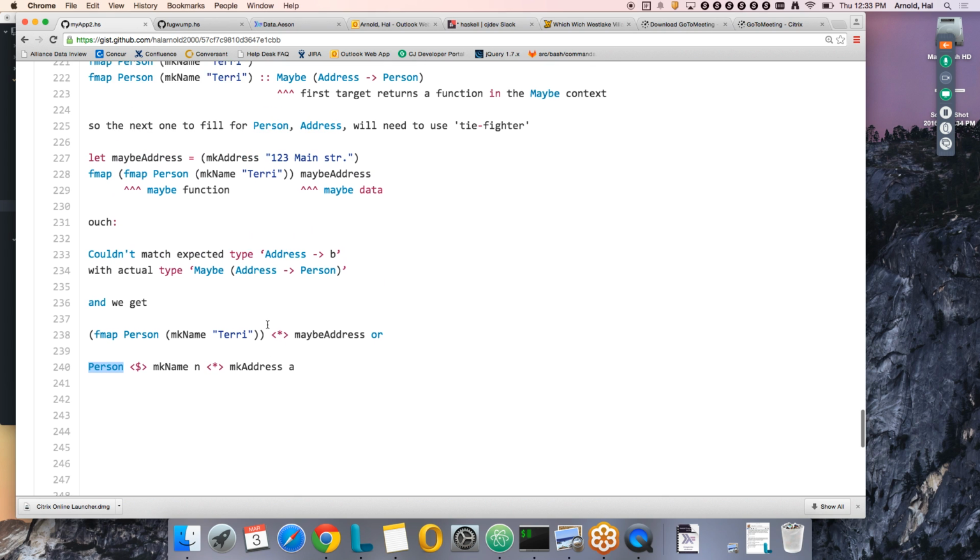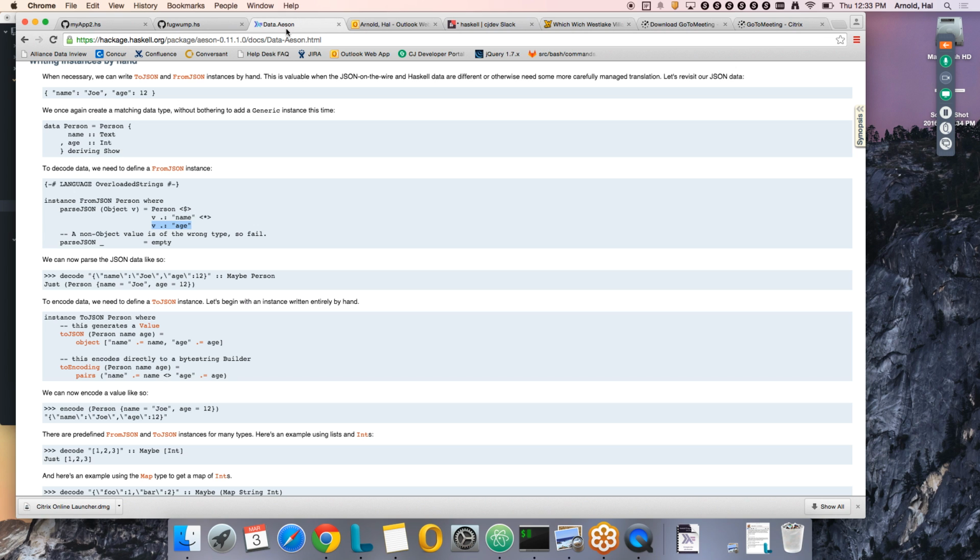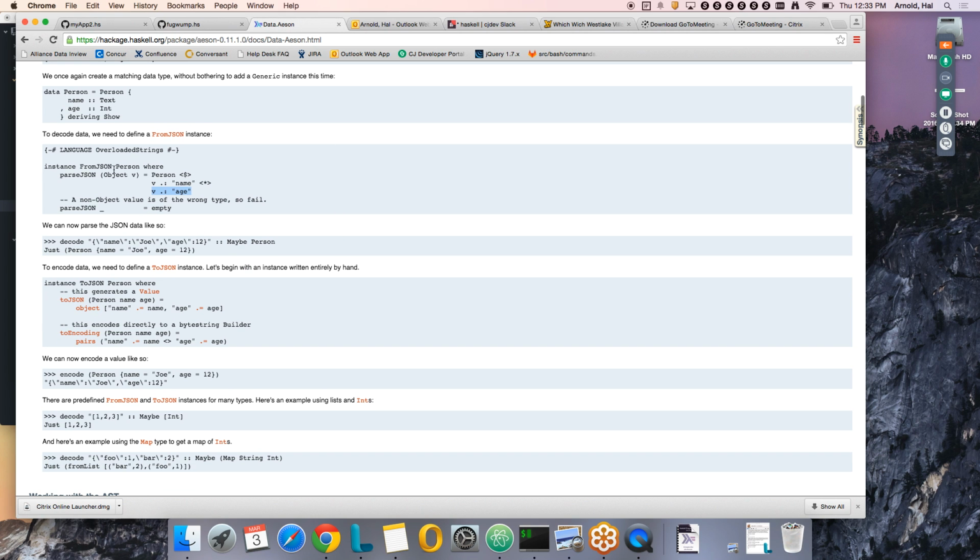And that's essentially what we saw here, going back to the Aeson example again. This is how they do it when they get the FromJSON. So they're creating an instance of FromJSON for this particular person object. And you see this all over the place.